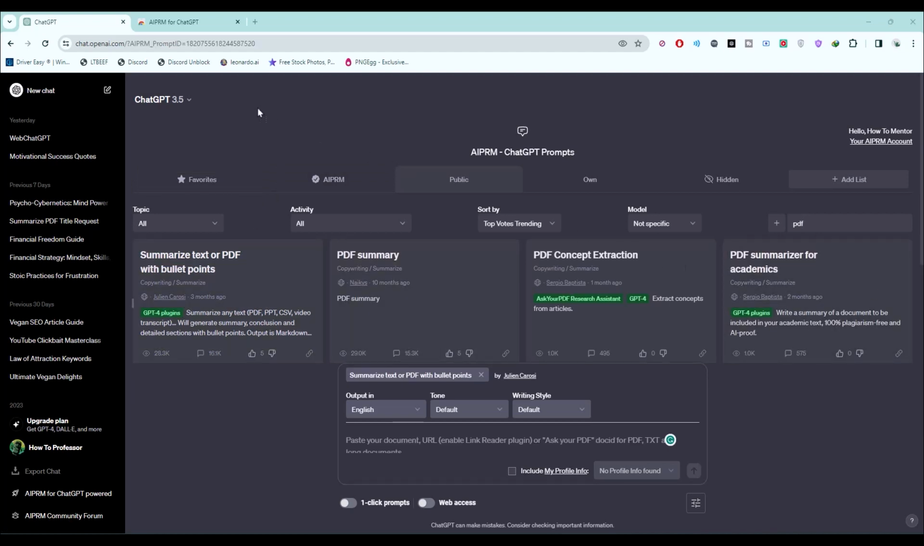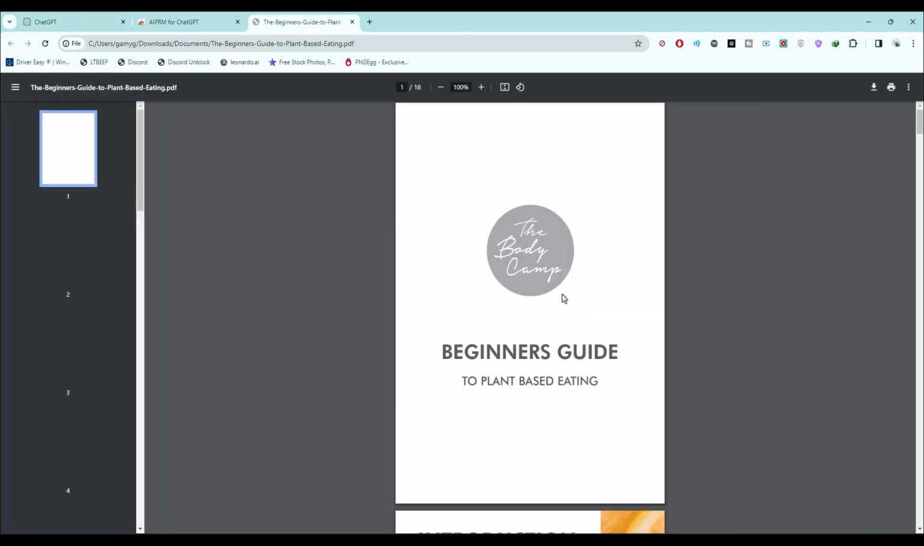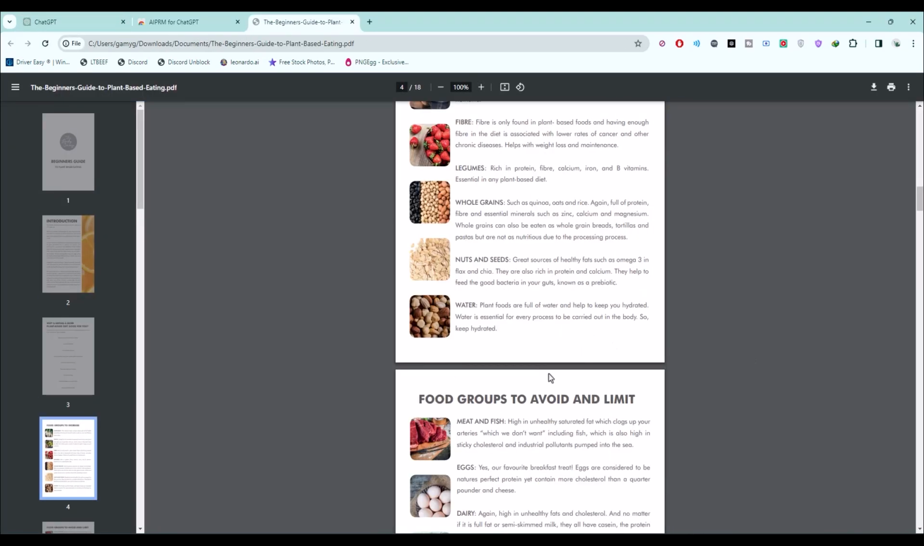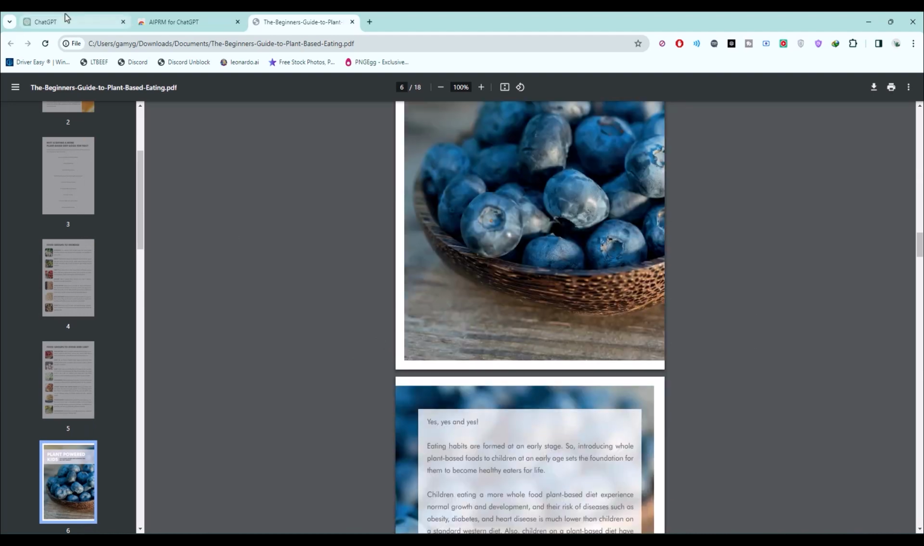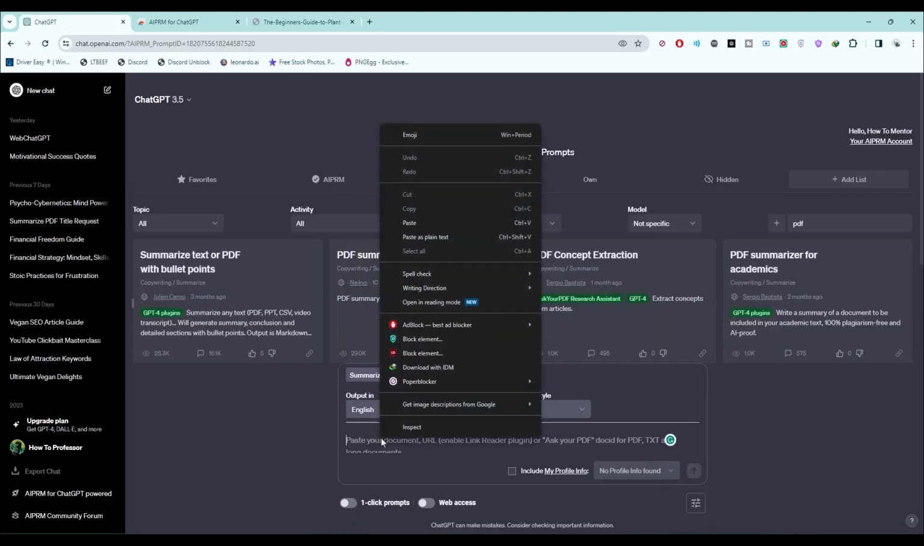So just simply open the PDF on a browser, just like this, as you can see. So this is a diet ebook, as you can see right over here. Now, after that, copy this link and paste the link right over here.